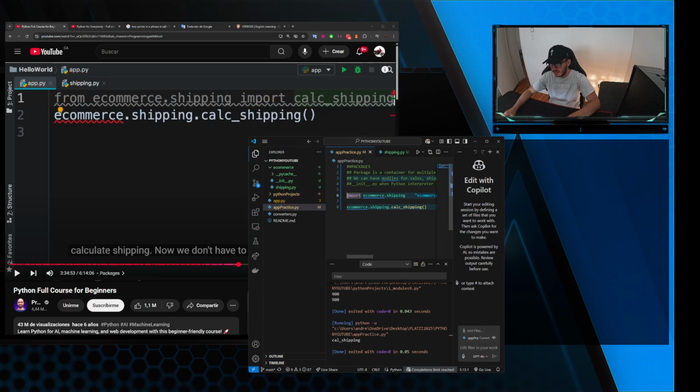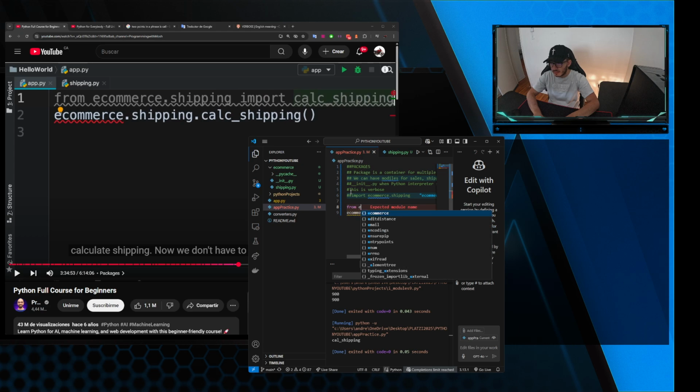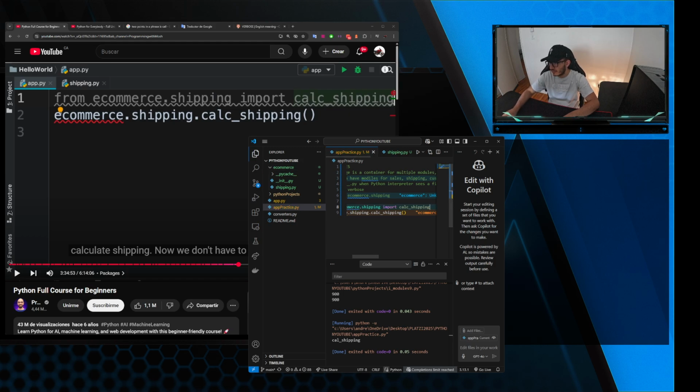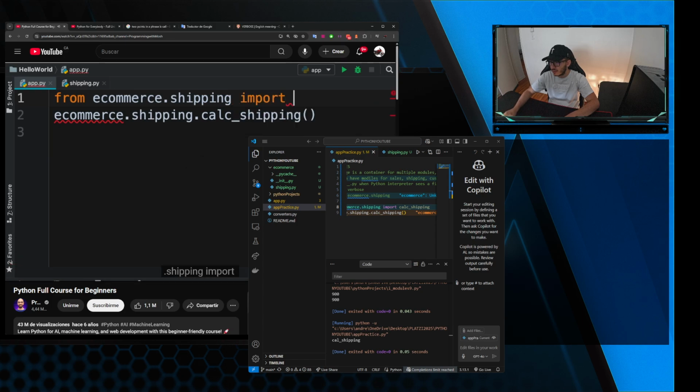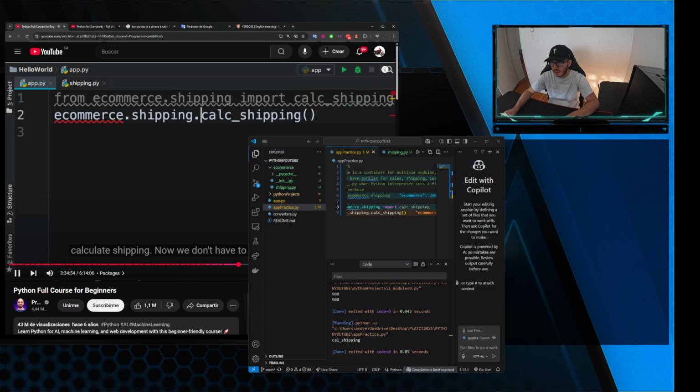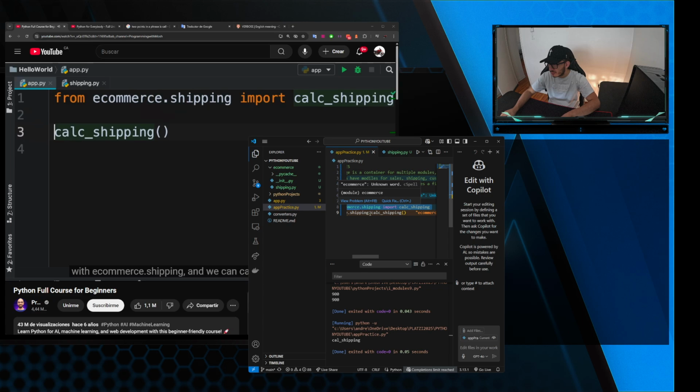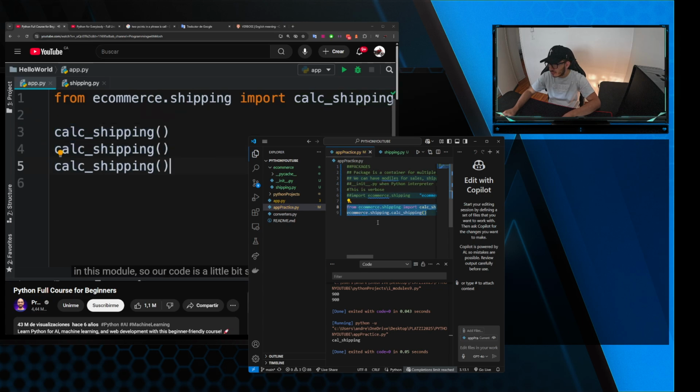Now we don't have to prefix this function with e-commerce.shipping, and we can call it multiple times in this module. So our code is a little bit shorter.